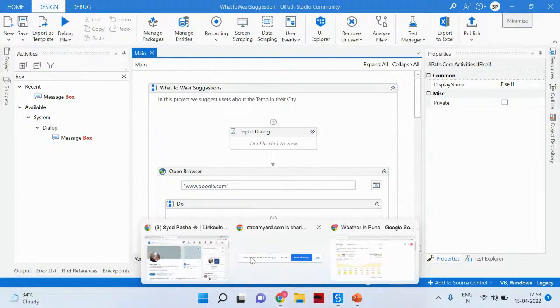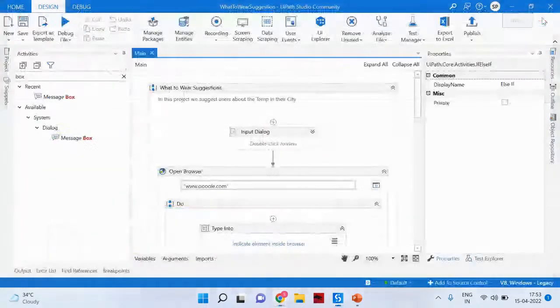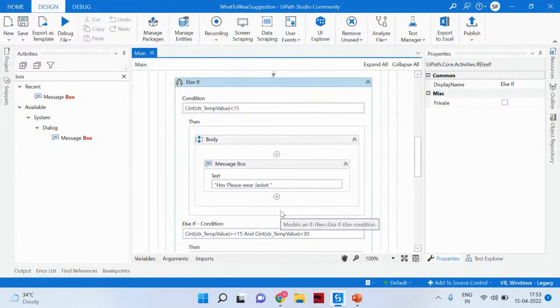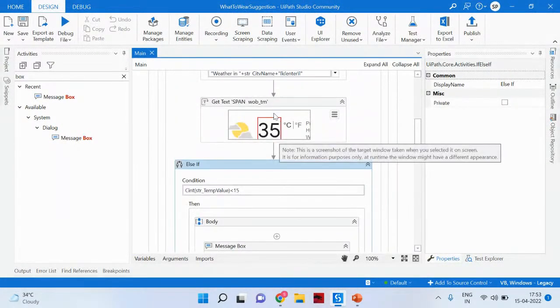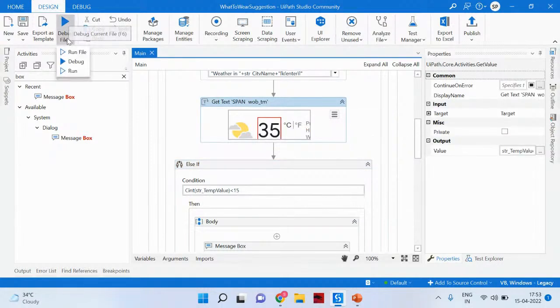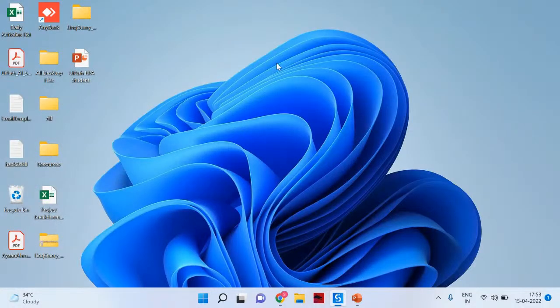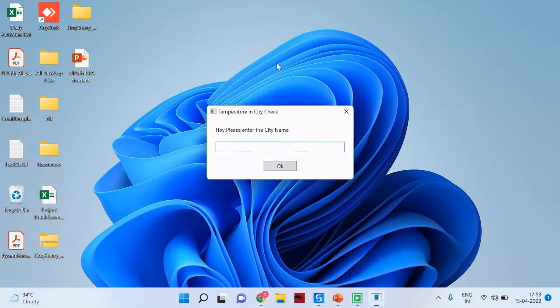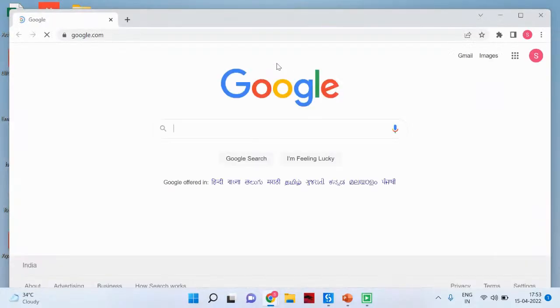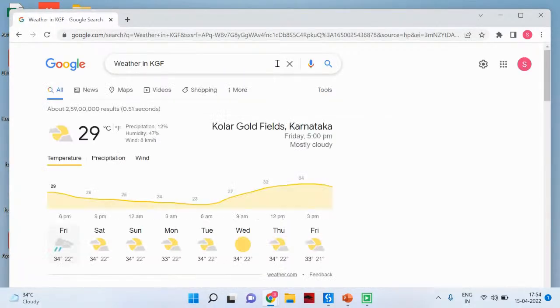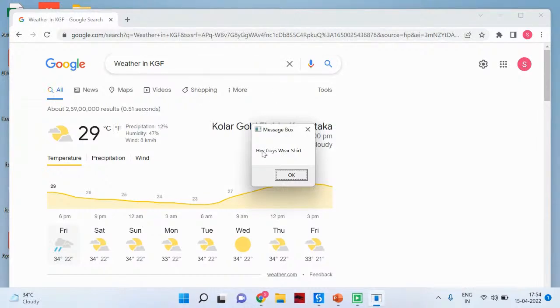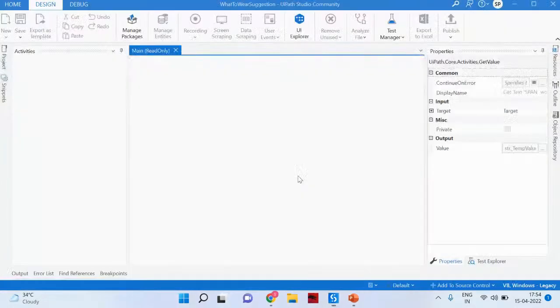Before we run, we are checking. Okay, this page is open, so we're closing it. So everything looks good. Yes, it looks good for me. Let me run the workflow. We're going to wrap it up in another 2 minutes. So enter the city. Now, which city would I like to enter? The whole nation is having a craze about KGF. KGF is also a place. Let's see what the temperature is in KGF. 29 degrees. So we got a suggestion, which is less than 30 degrees. So, hey guys, wear a shirt, the recommendation has come.